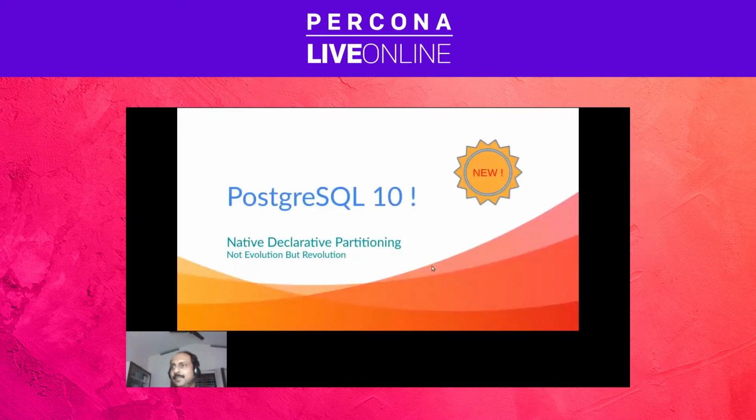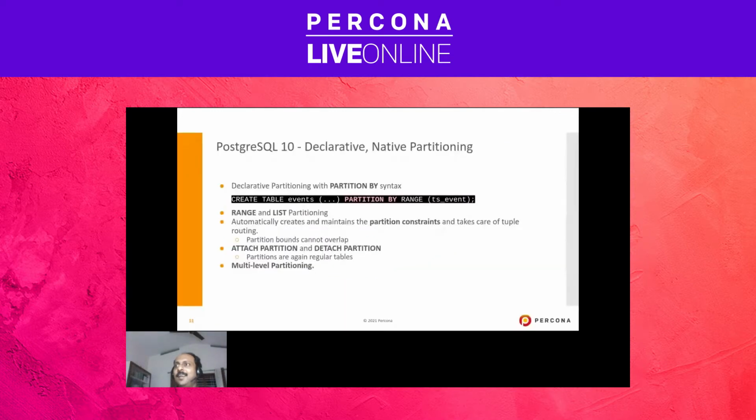And then Postgres 10 came. It is a big change. So partitioning is no longer complex. It's not an evolution, it's a revolution. It's a big change. And we have a new syntax for declarative partitioning. The table can be specified as PARTITION BY a column, the column by which we are going to partition the table. This will act as the partition key.